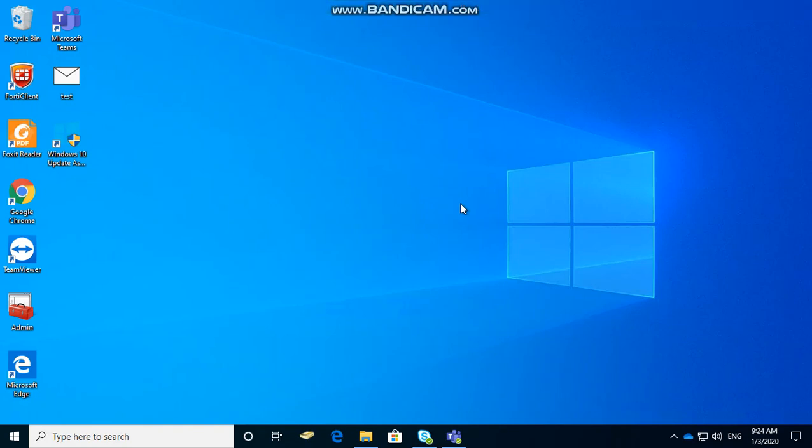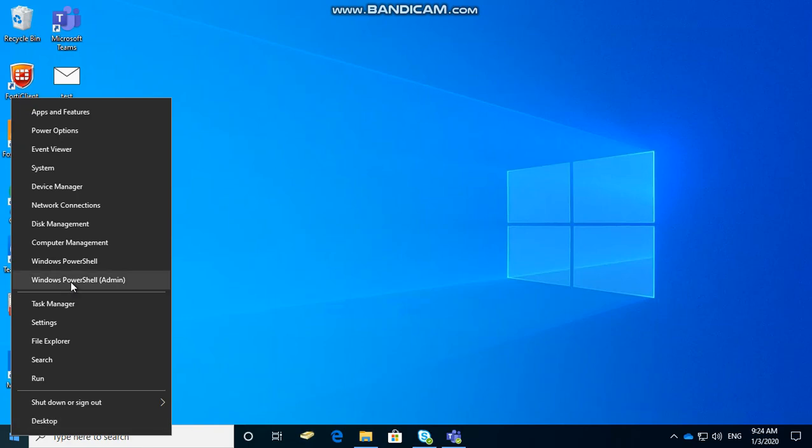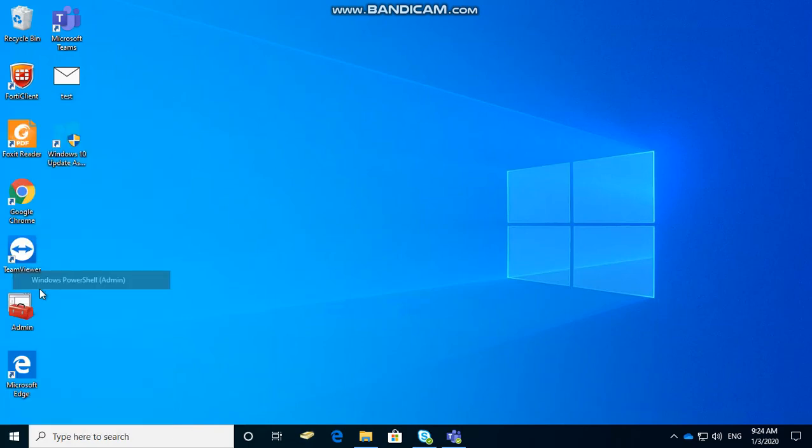Hi. In this tutorial, I'm going to show you how to get the hardware hash of a Windows 10 machine using a PowerShell script and save it as a CSV file. Let's begin by opening an elevated Windows PowerShell. You can right-click the Start button and then click on Windows PowerShell (Admin).